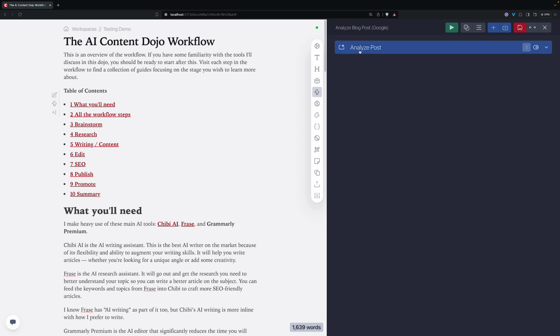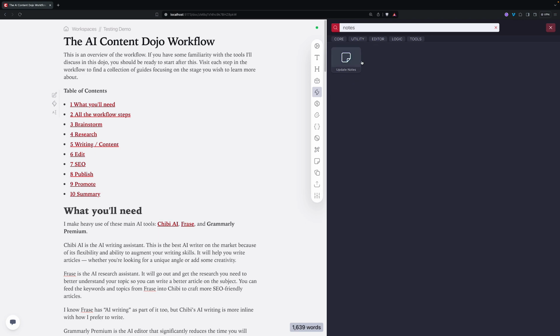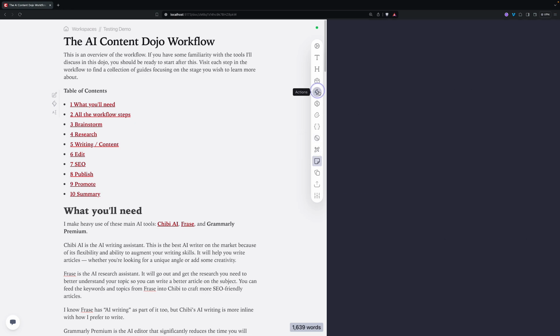Okay, so this run prompt task doesn't actually write the contents anywhere. We need to do something with it. So let's go ahead and add another task here. I'm just going to go up here and filter by notes and then add an update notes. What this will do is it'll take the results from here and then write it into the notes section, which is here. And go back.